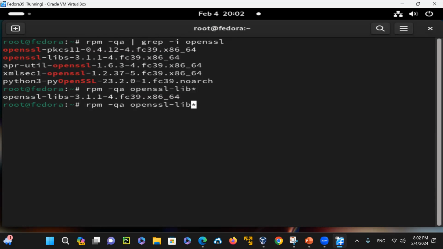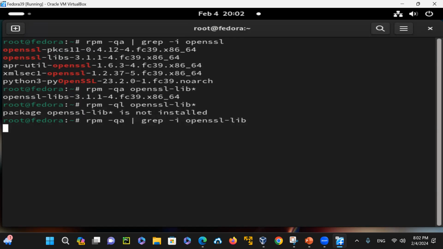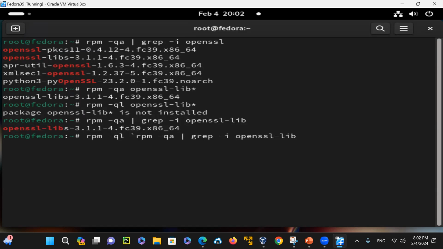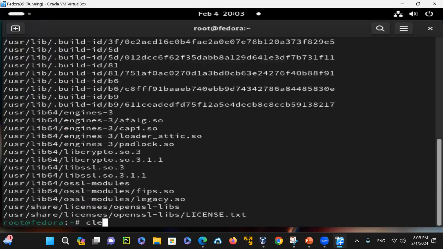And if you wanted to do a query with a long listing, then since this package is not giving the name here, I want to just do this command rather than an asterisk. So rpm -q openssl-lib, and then grep -i openssl. Now I have that one. Then I can make an rpm -ql, and then just backtick this one. That output is going to run, and now I get a list of files with that command.